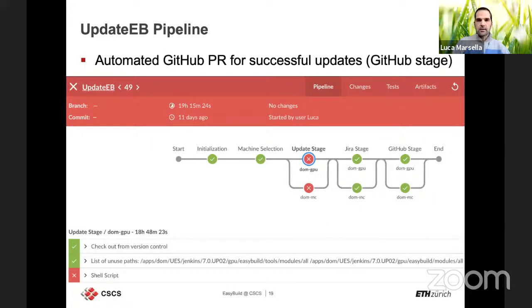And then last but not least, the update EB pipeline that actually creates new EasyConfig files for the updates. So the additional step here with respect to rebuild EB is the GitHub stage. So after the successful recipes have been created and updated, they are submitted automatically to our GitHub production repository.